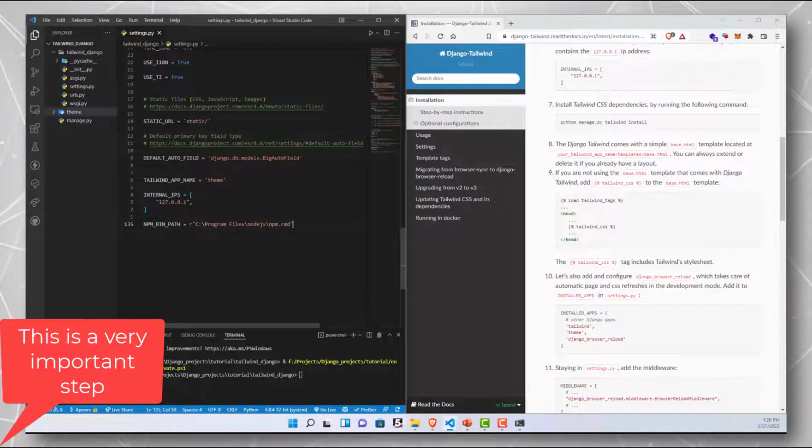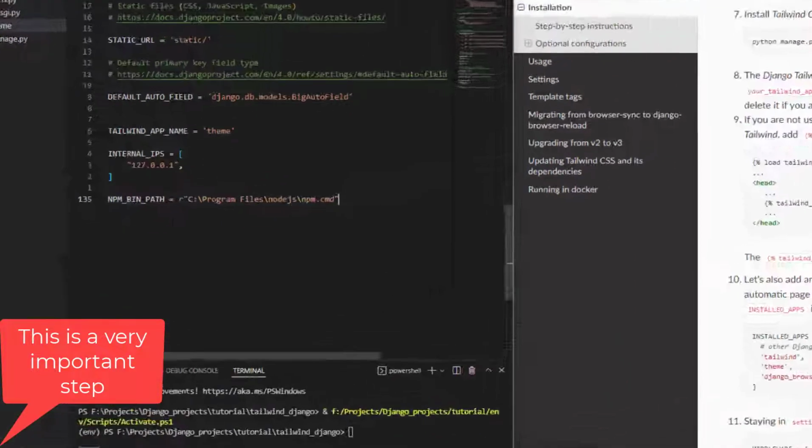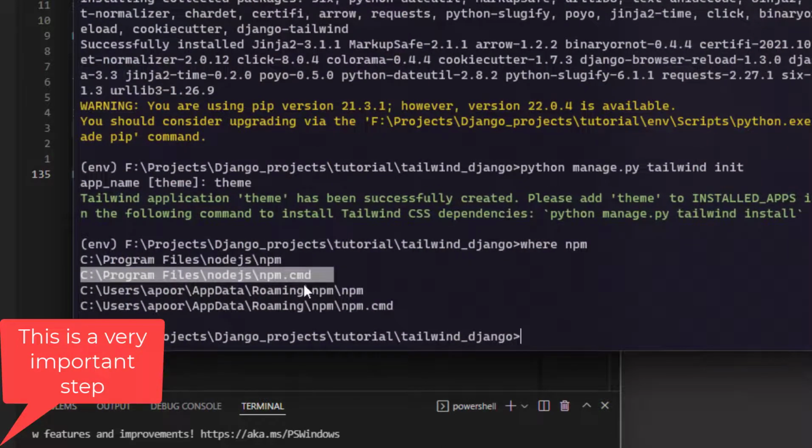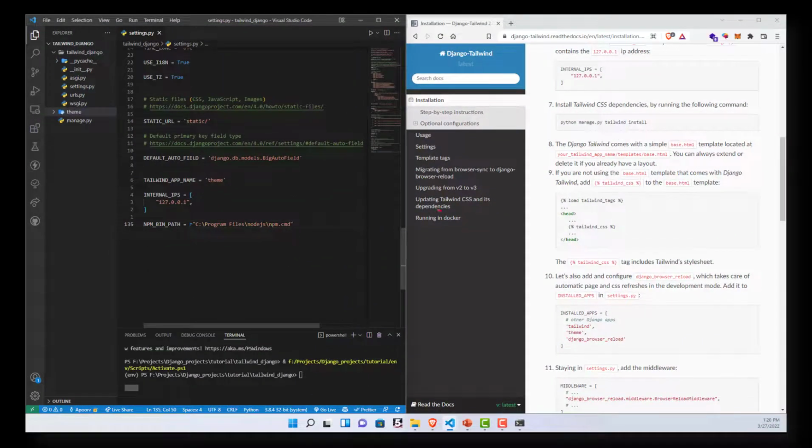So I'm going to create this variable called NPM_BIN_PATH, npm underscore bin underscore path, and paste this thing here. Also, the R in the front is very important. If you miss it out, it might not work for you. So make sure you make it an R string in Python using this path from where npm.